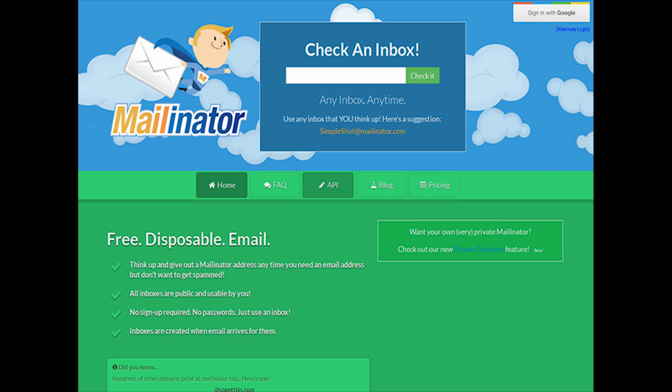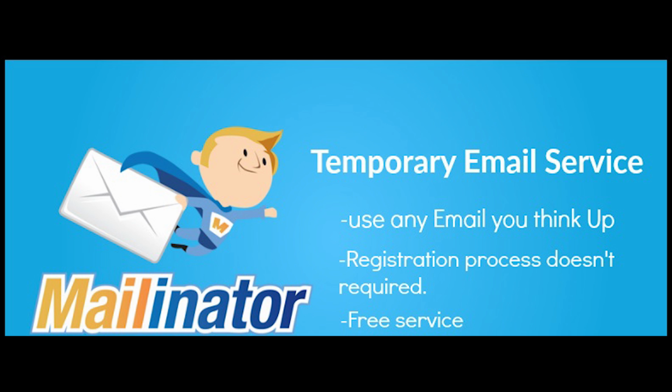Mailinator is a completely public online disposable email address service provider through which you can create your own temporary email ID within a few seconds, thus safeguarding you from spam mails and privacy concerns.